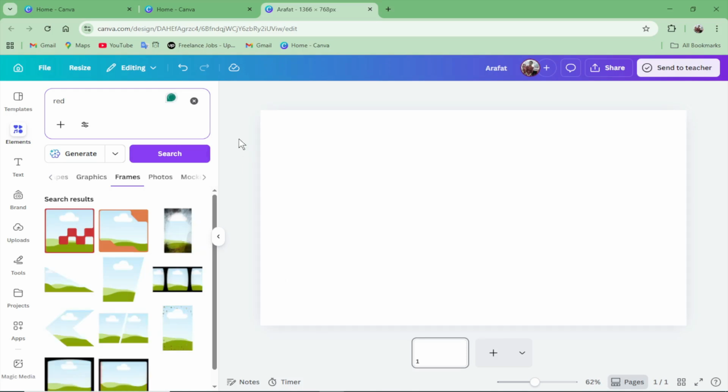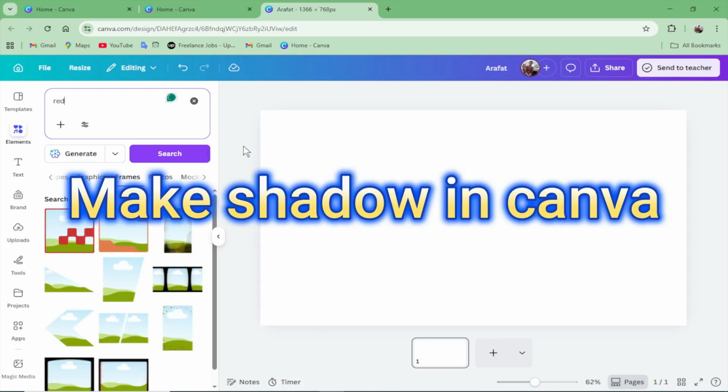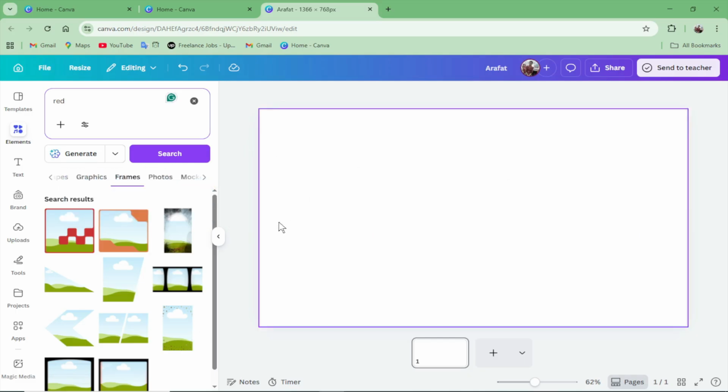In today's video, I'm going to show you how to add shadow on Canva. So first, I open a design.